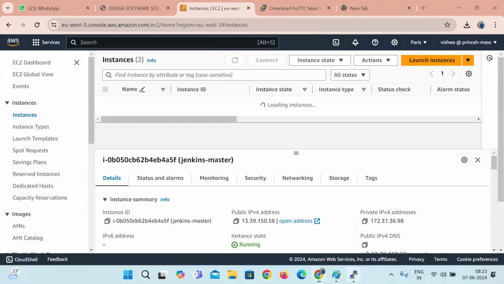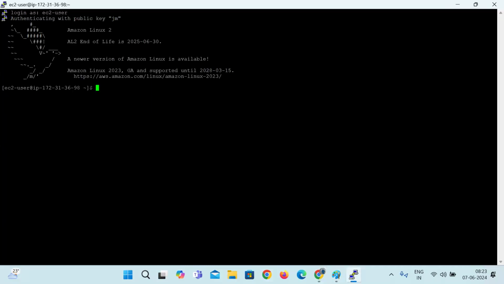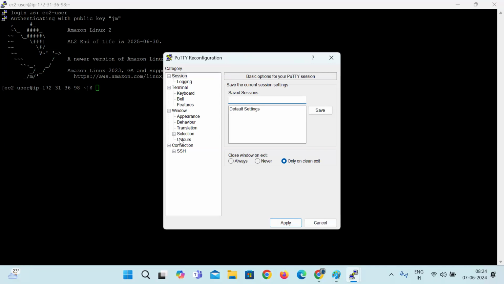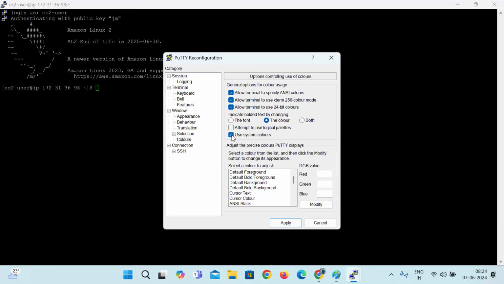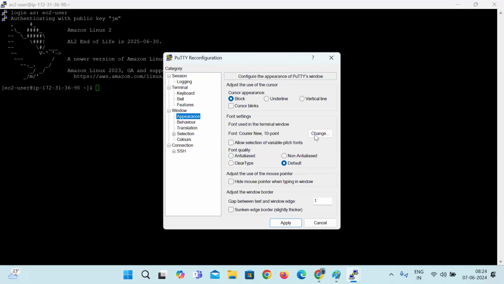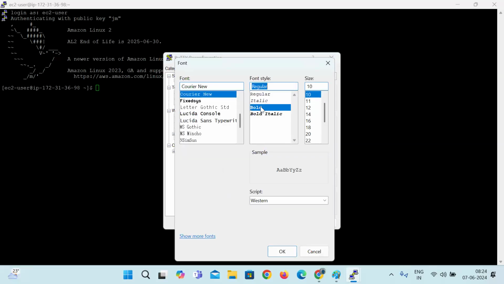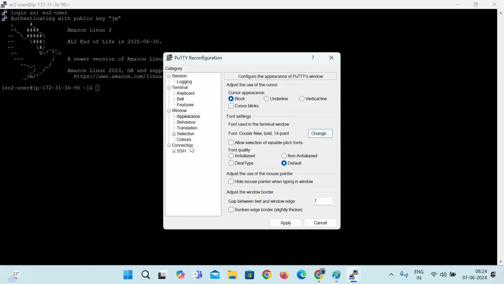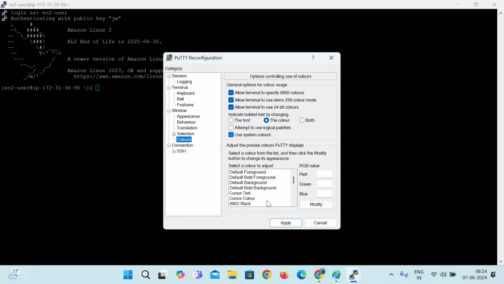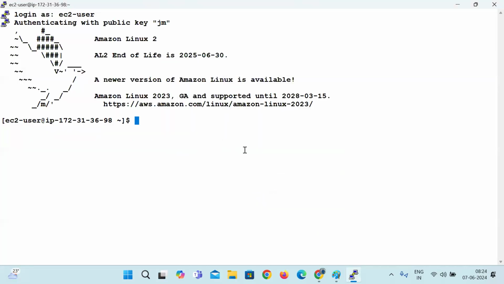Now I want to install. If I want to increase the font, click on top right side, change settings, colors, make it use system colors, appearance, change. I'm making the font white color, bold, and again here 14. Click on OK. And again color, I'm making the white color, system colors, apply. See, now the system is in white.